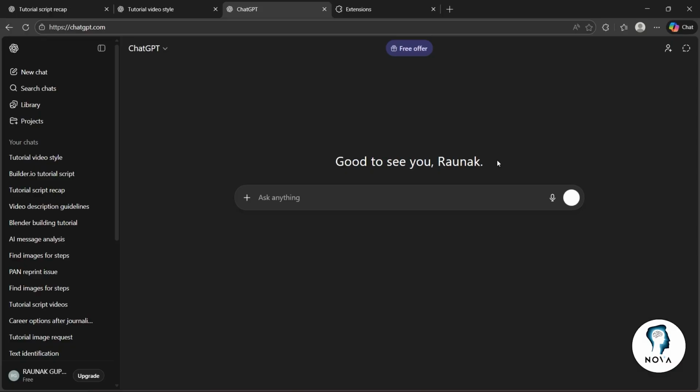Now, if ChatGPT is still slow, try switching models between GPT-5 or 4.2. So, GPT-5 and 4.2 handle heavy reasoning, but they can be slower during peak hours. So, switching to GPT 4.1 or Mini for basic queries can speed things up immediately. So, you can click on your ChatGPT icon and choose another model from right here.